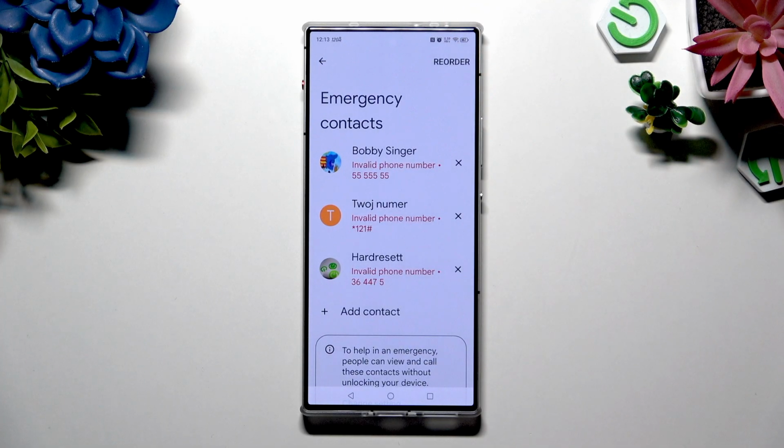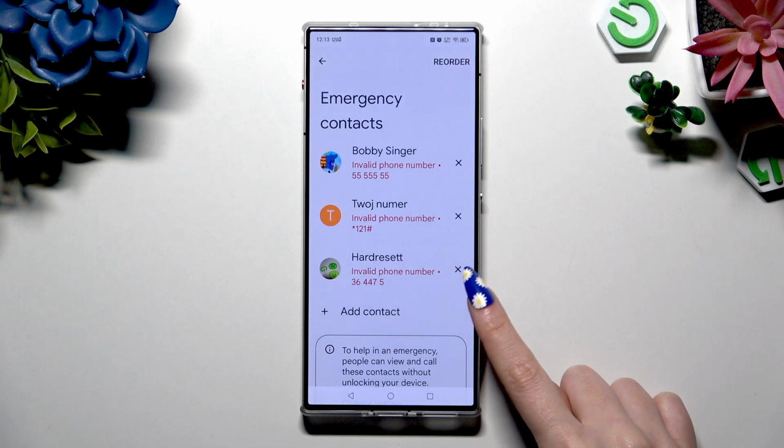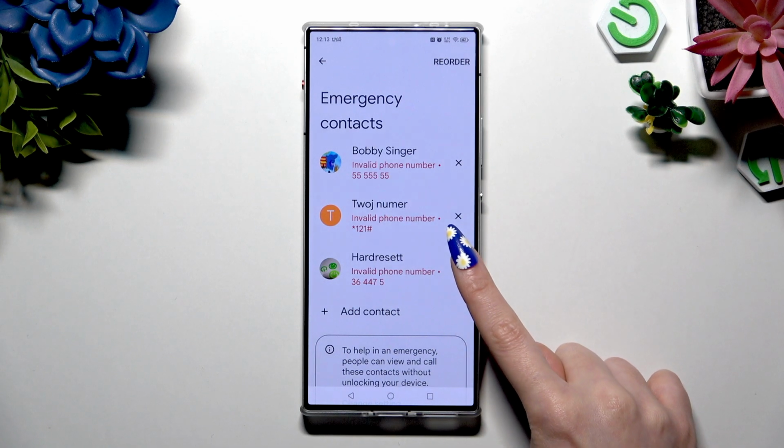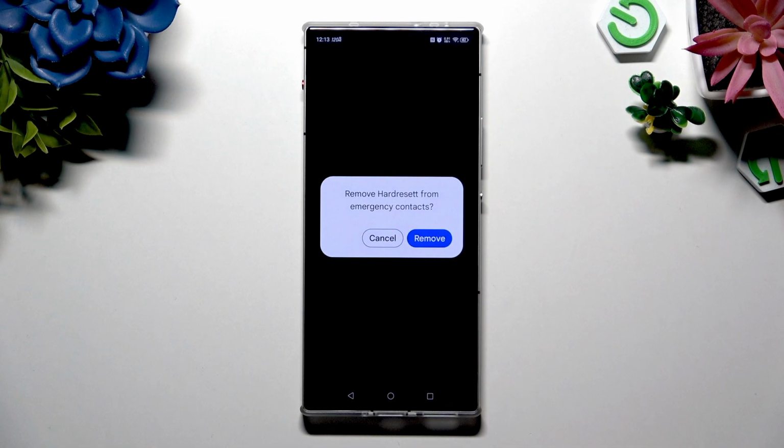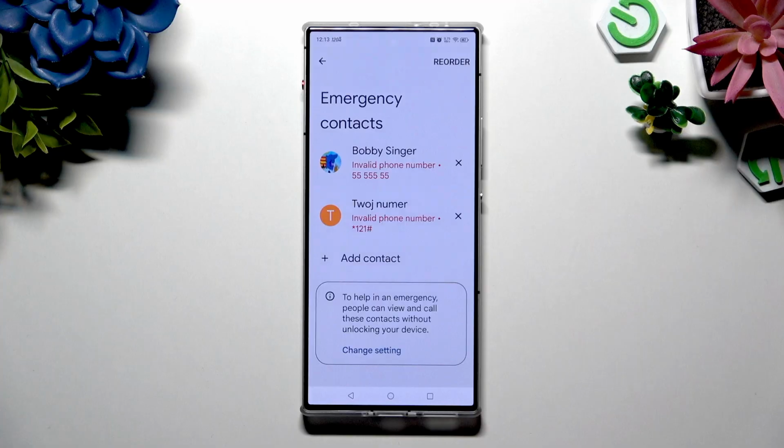To remove any of those contacts from the list, click on this X next to the one you wish to get rid of, and confirm your choice in the pop-up.